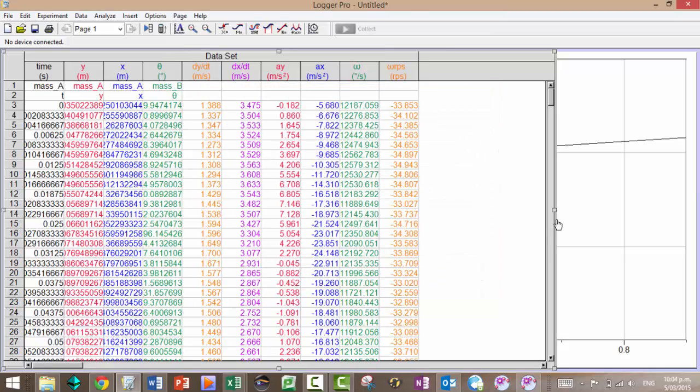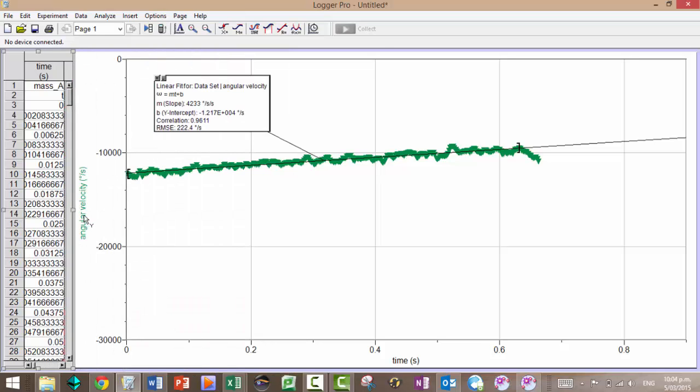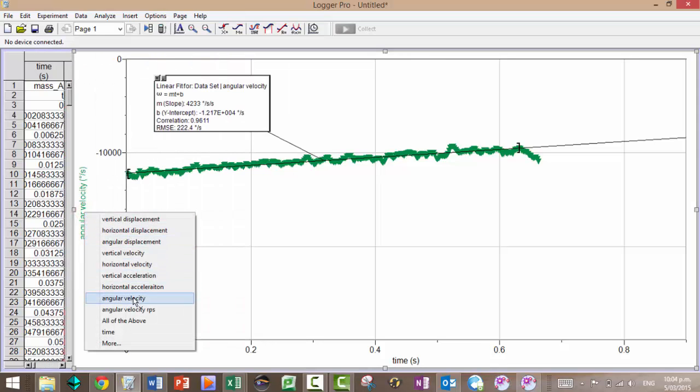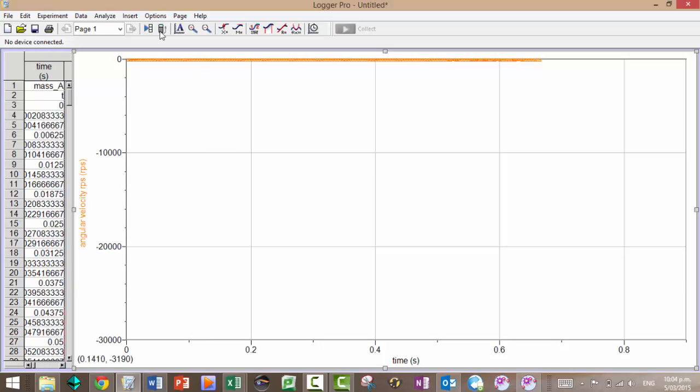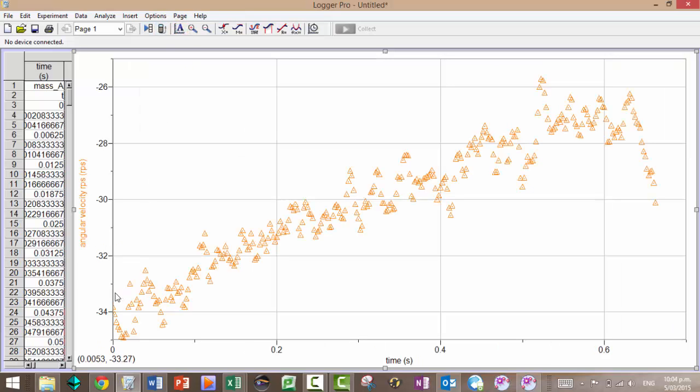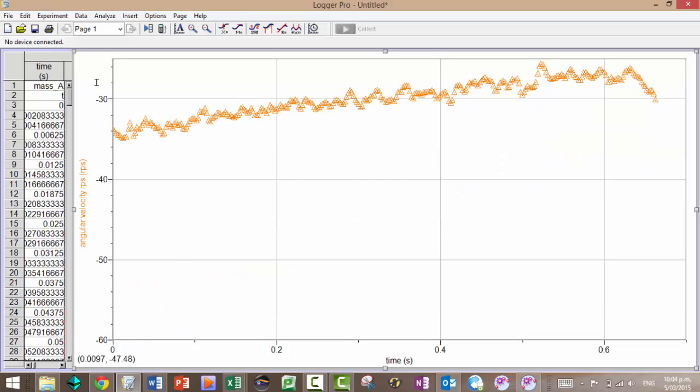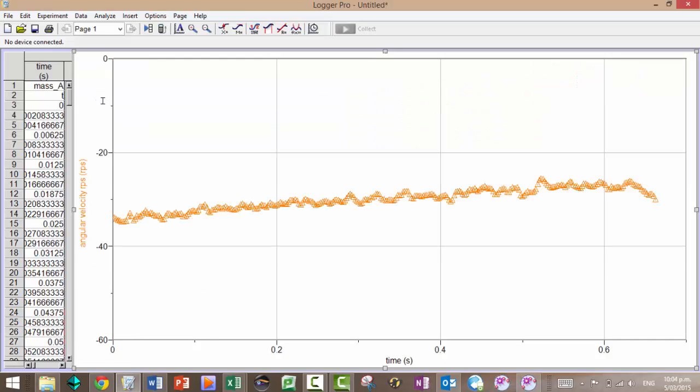Done. So now we can see what the angular velocity looks like in revolutions per second instead, because these large numbers are kind of meaningless. Okay, so it looks like that. It should be exactly the same as the other one, so I'll make it negative 60 so we can get a bit of a better view, and I'll make that 0.